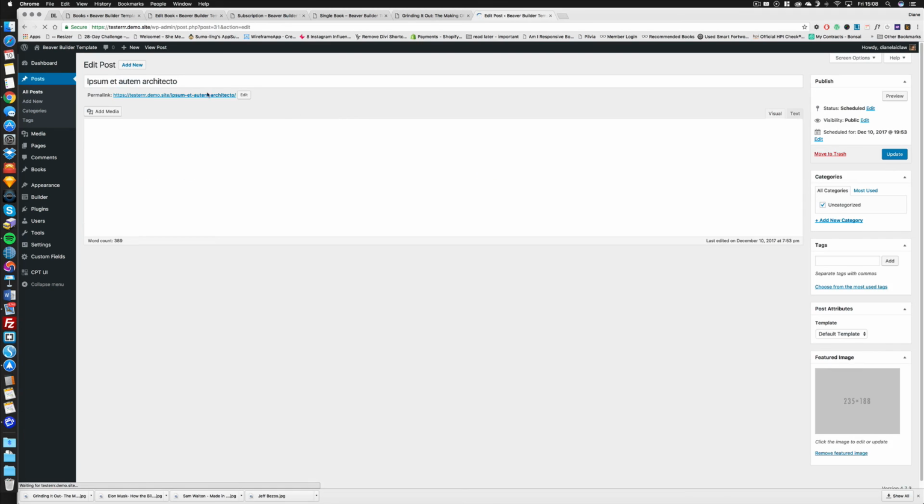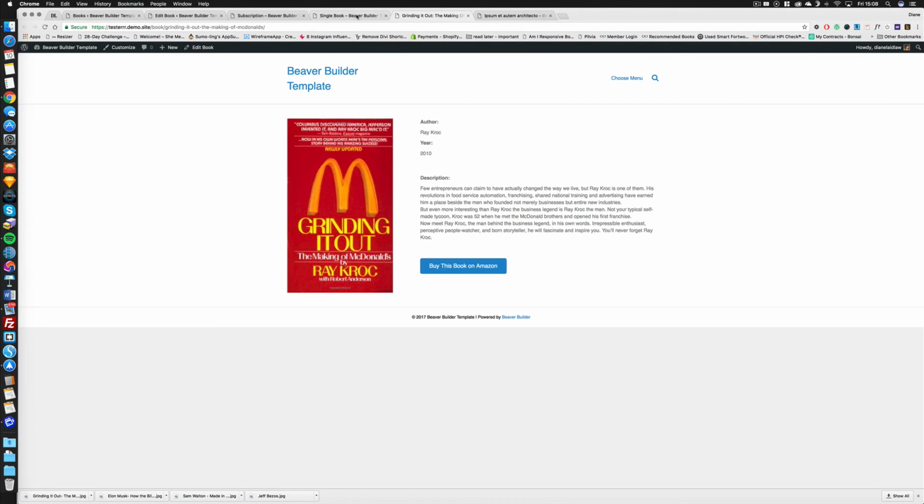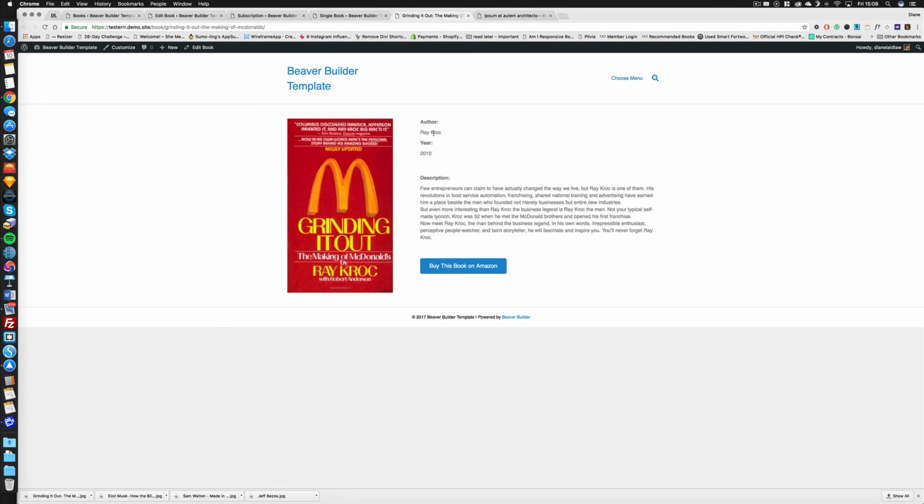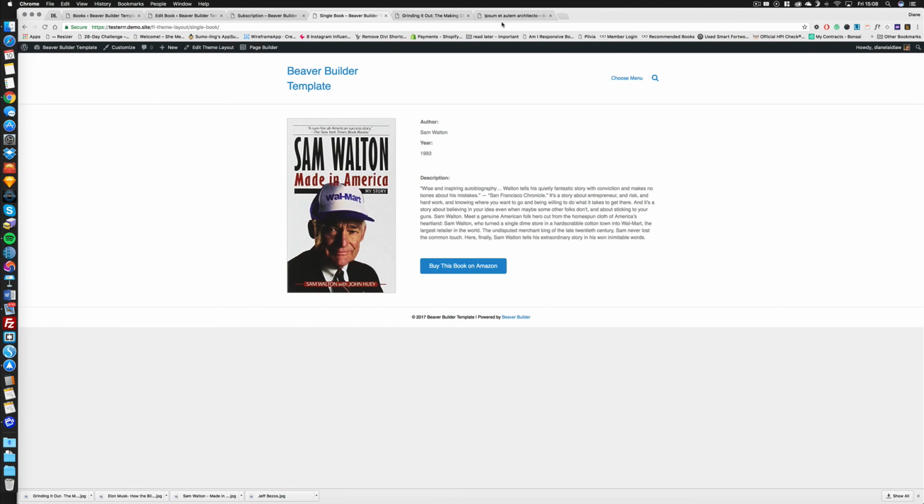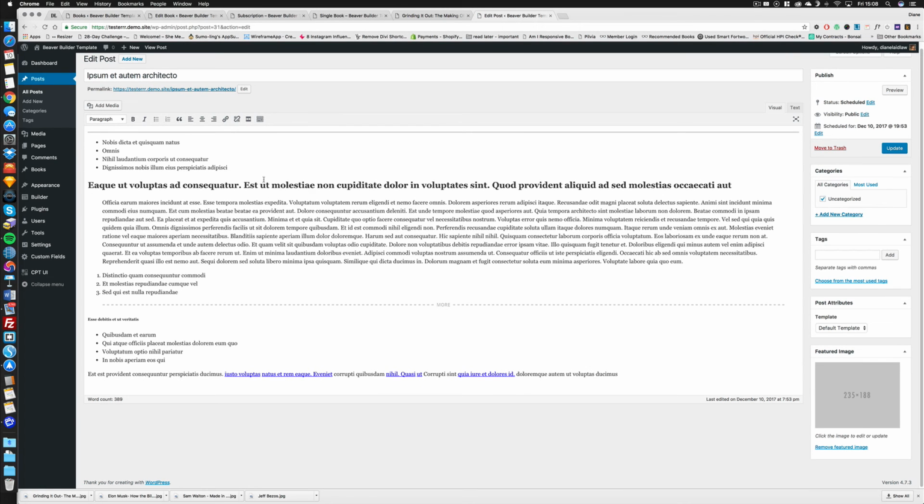So let's click on this one. This looks like a standard blog layout, I guess, and you can create your own look for your blog posts by using the method that I've just shown you. And basically all your customers need to do is come in here and edit their content. They don't need to go in the back of Beaver Builder to do anything.